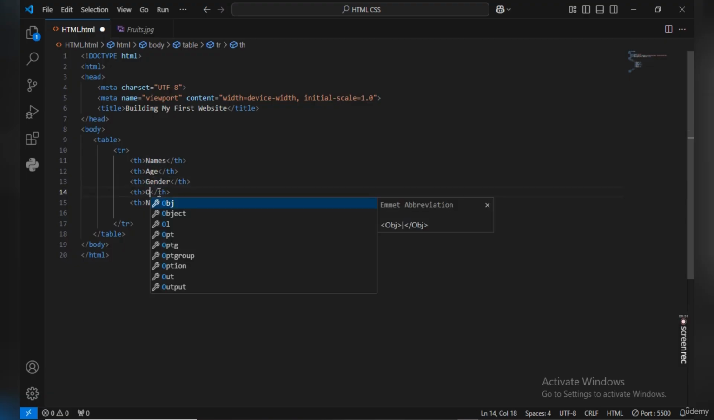Then this one, occupation. Just like you're in Excel, okay? Then this last one, which is what? Country. Perfect. Okay, we can see.